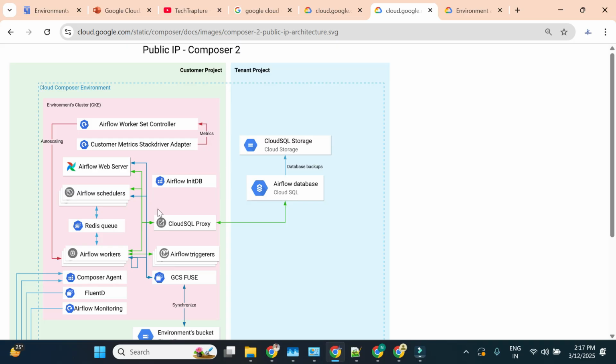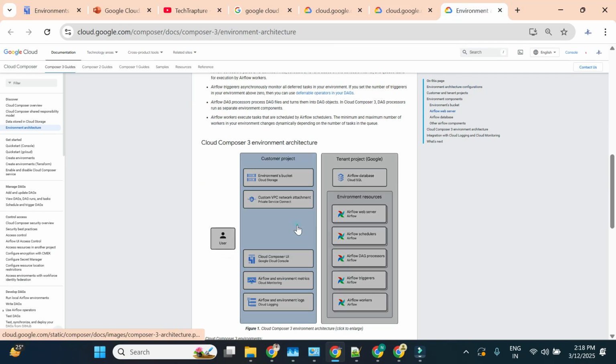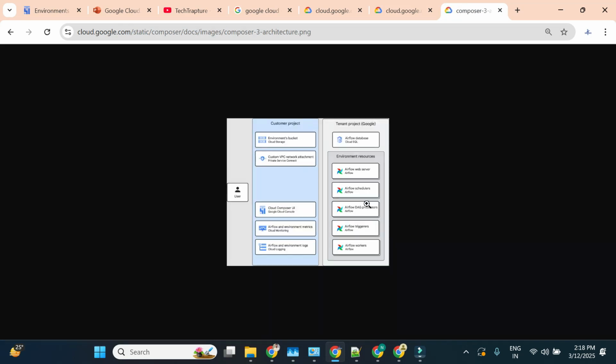But in Composer 2, a lot of customers faced issues while creating the Composer because of the IPs, because of the networks, because of the firewalls. A lot of issues were there while creating the Composer. And now there is Composer 3. Okay, so you can see Composer 3, which is the latest version. So this is a very simplified version.